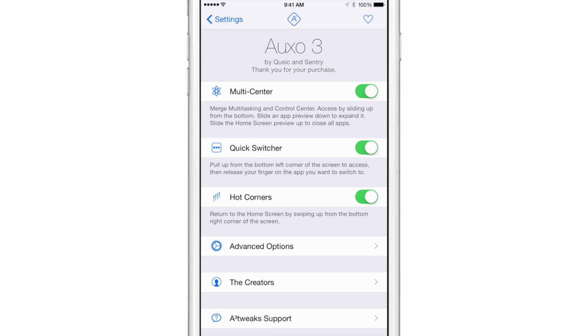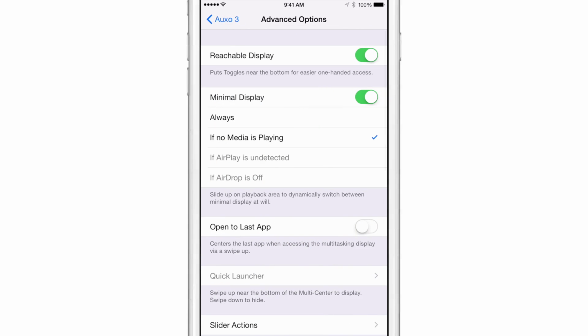So now that you have a good idea of what Auxo 3 does, let's talk about some of the new features. One of the new features can be found in the advanced option. That is Reachable Display.